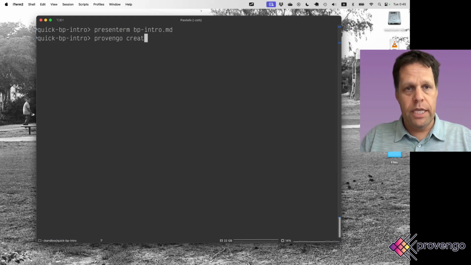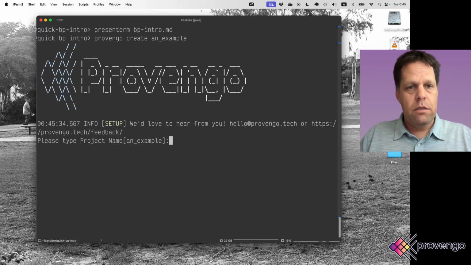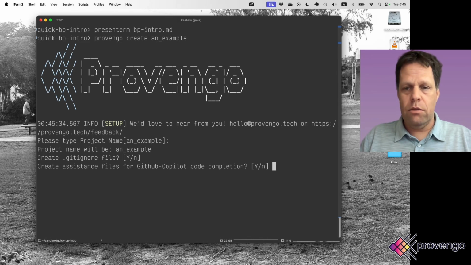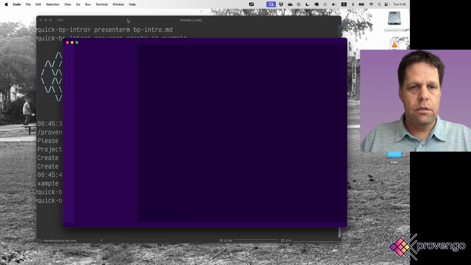With Provengo, we want to create an example, and "example" sounds like an appropriate name. So we have this little wizard here. Yes, I want to do this. Sure, I'll delete the ignore file. Yeah, there's also a GitHub Copilot thingy, so we also create that. Okay. Let's look at this example.